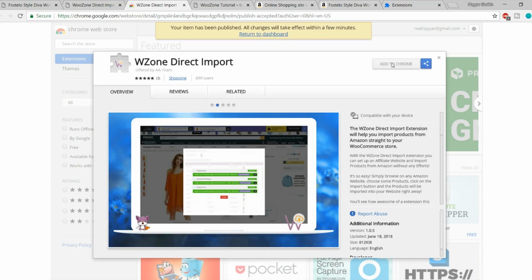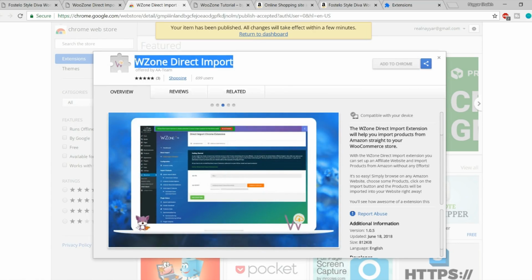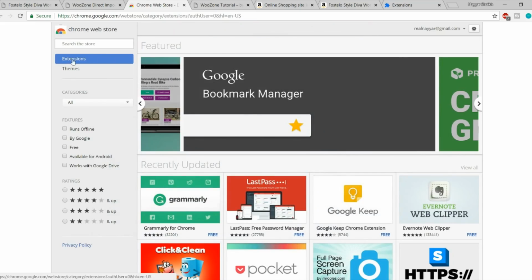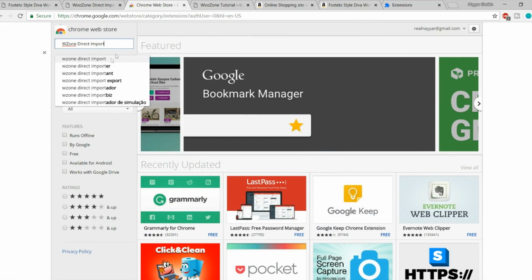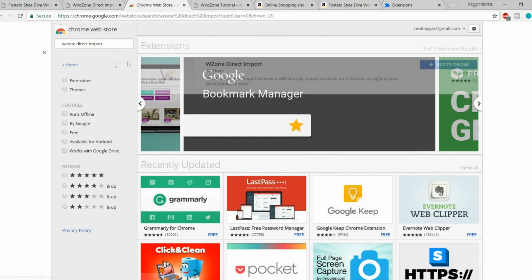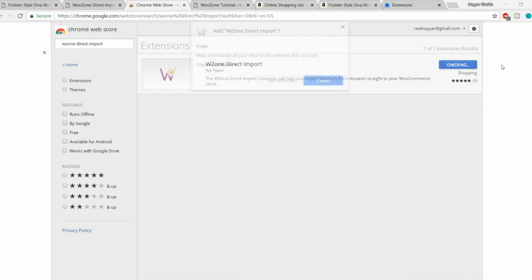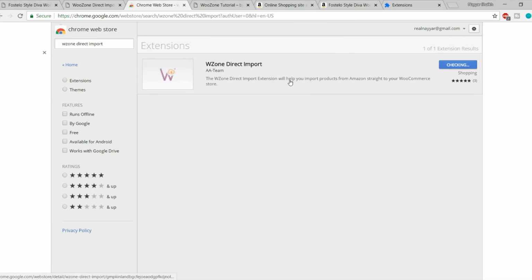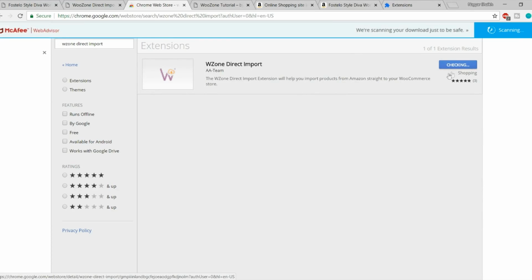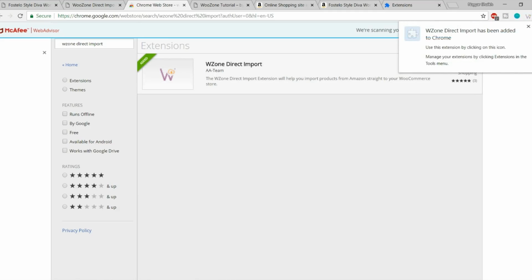Okay, I think I cannot do that. So let me do one thing. Let me copy the title from here, WooZone direct import, and search for it from here. Here we have it. Now click on this add to Chrome button. Click on add extension. Okay, it is checking. Okay, now it is added.